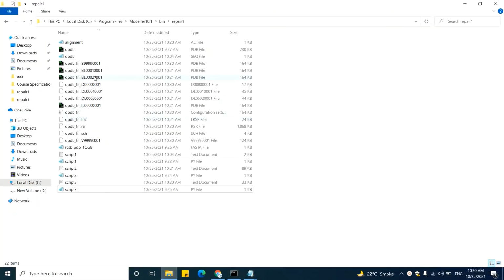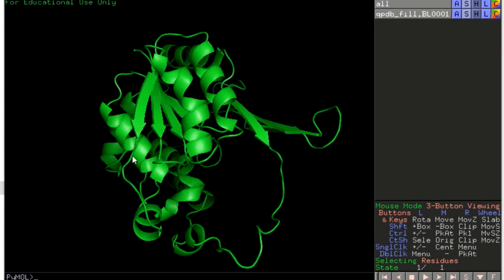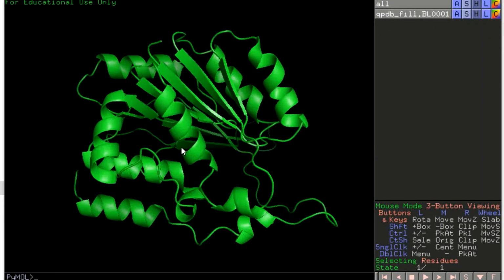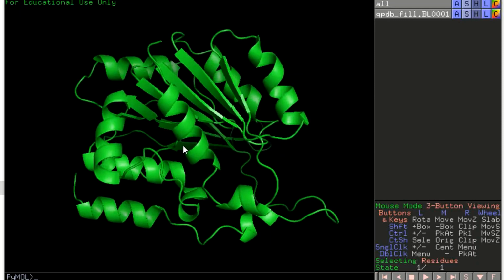So let's open the model. We have selected this one. Let's open it in PyMOL. As you can see here, this is your model in which all of the gaps have been filled. And now you can use this model for docking studies and molecular dynamics simulations.